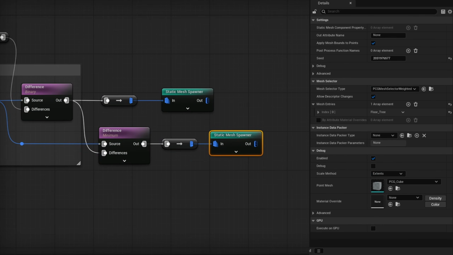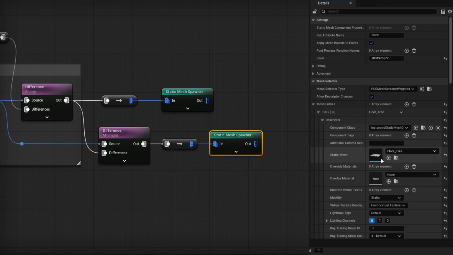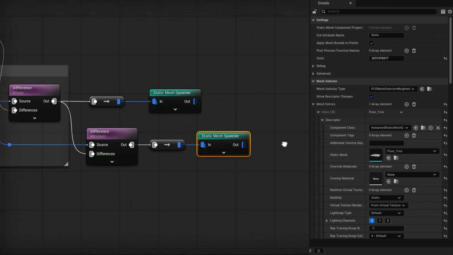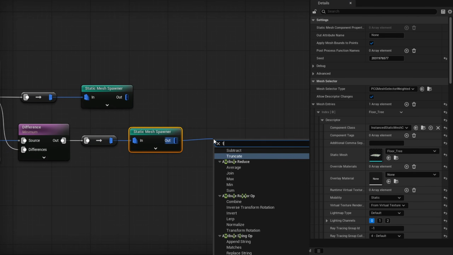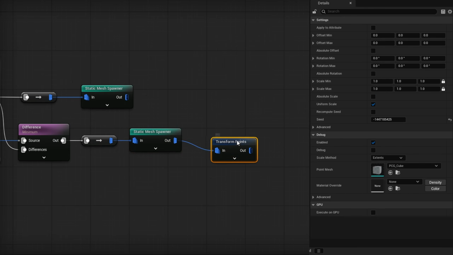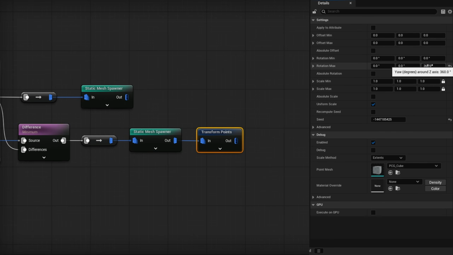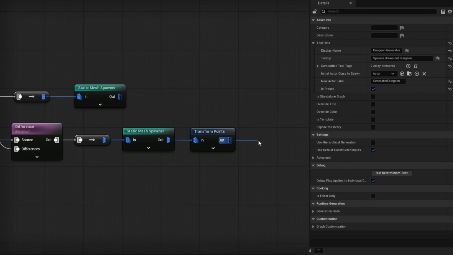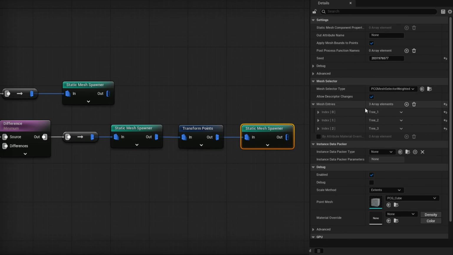The only difference is that on the static mesh spawner, I'm specifying the new floor piece that I want. To spawn the trees on top of them, we just need to use a transform points node to randomize the trees now. So we'll have the trees rotated 360 degrees on rotation.z, so it has a random rotation, and a random scale between 0.8 and, let's say, 1.2. Then we can use another static mesh spawner and populate it with the trees that we have.